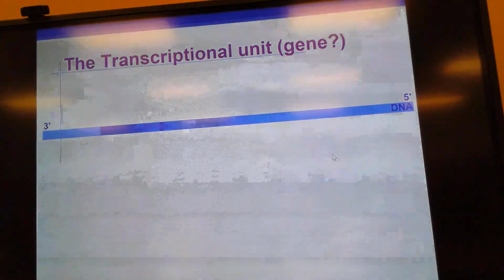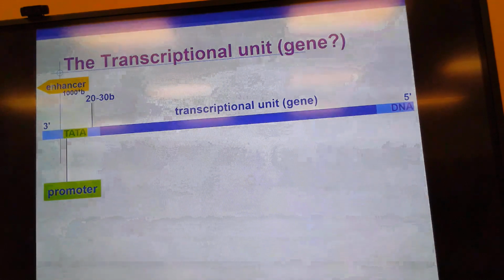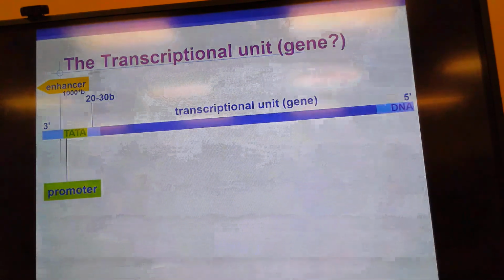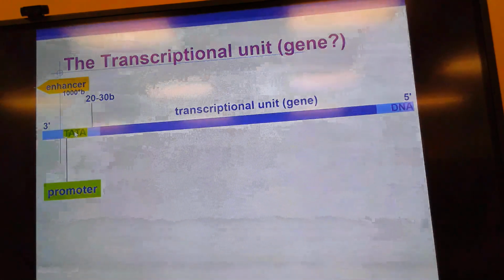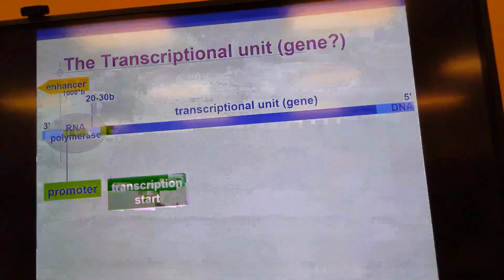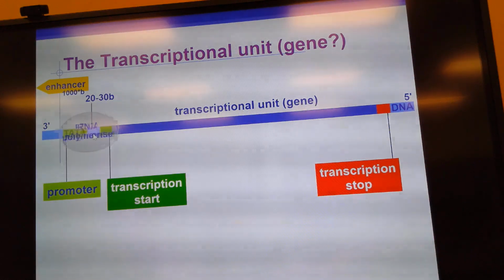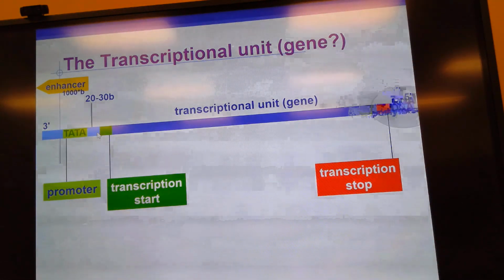So looking here at the transcriptional units, again, you can see the genes. There's your promoter with the TATA box. The enhancer is about 1,000 bases upstream. But again, just taking a look at how we go through and do this, the TATA box is recognized by RNA polymerase. That then goes through, we start transcription there, we stop transcription there. We start coding down and creating an mRNA strand.